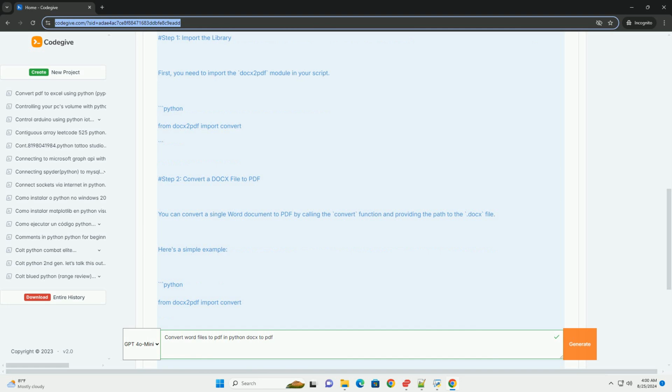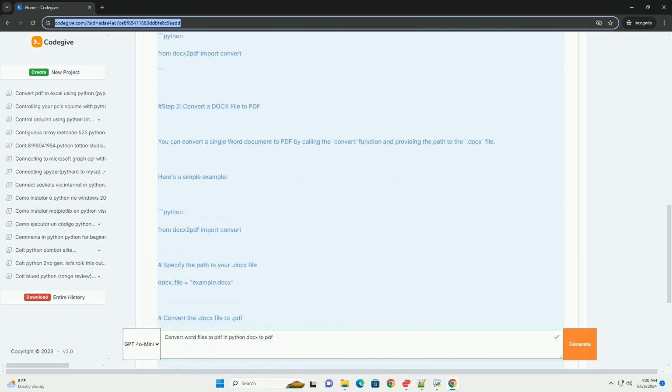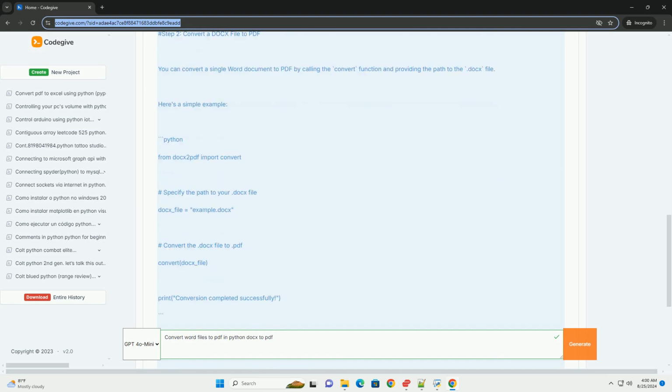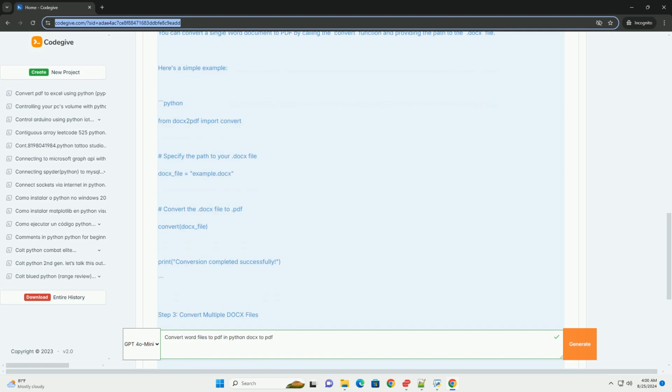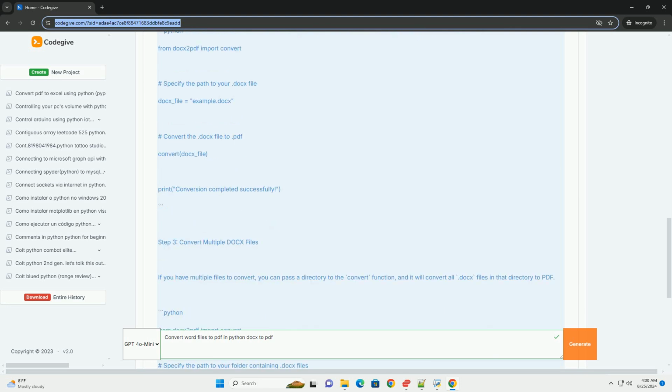Basic usage of docx2pdf. The docx2pdf library offers a simple interface to convert .docx files to .pdf. Below, you will find a step-by-step guide on how to use it. Step 1, import the library. First, you need to import the docx2pdf module in your script.